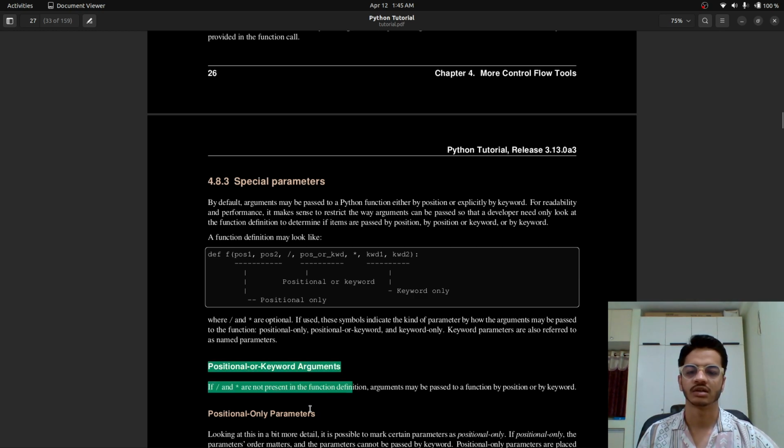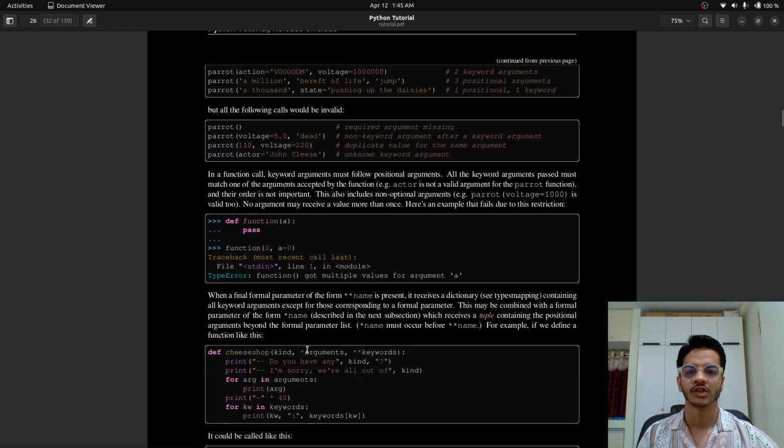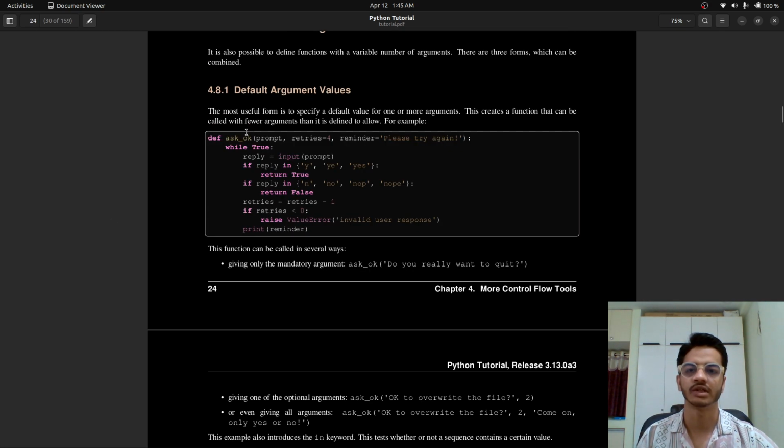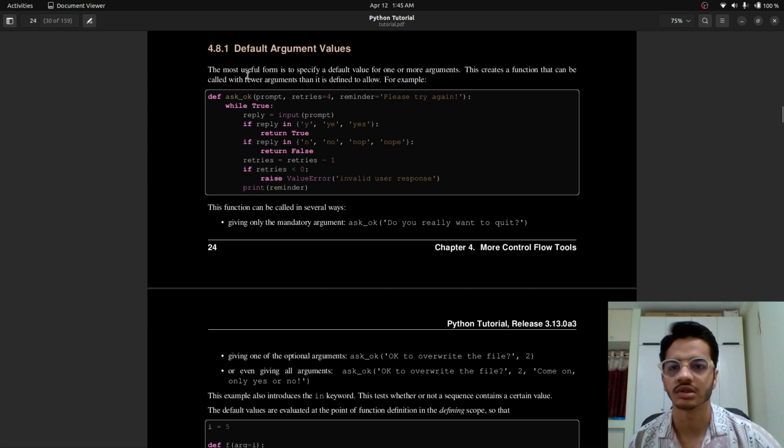Positional or keyword, yeah. And we can define that. Let's just go one by one. So default argument values, these are most useful when we have to specify the default value for one or more arguments. This creates a function that can be called with fewer arguments than it is defined to allow.